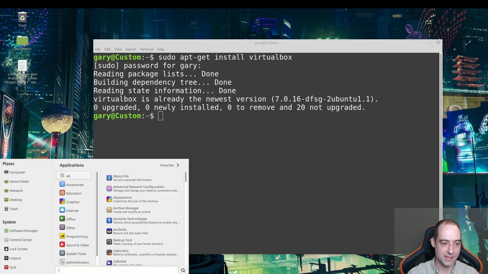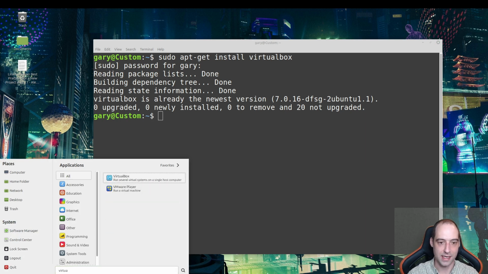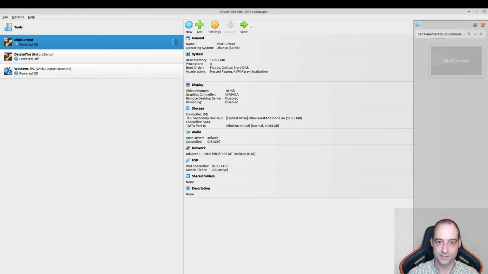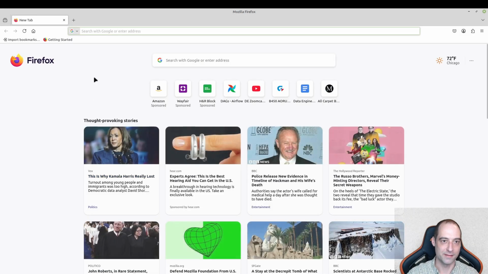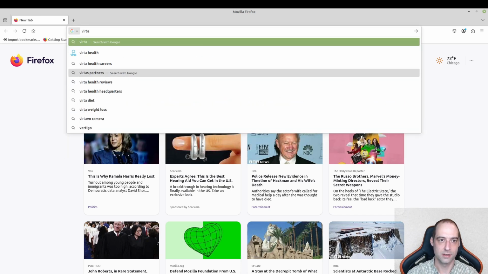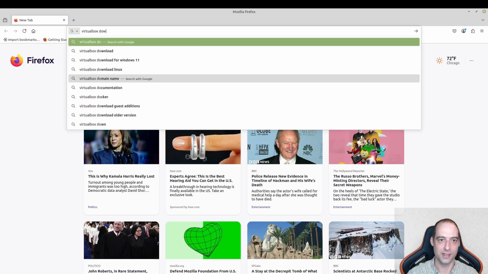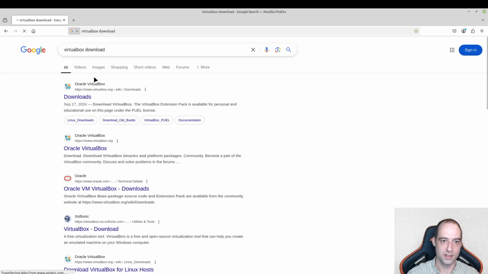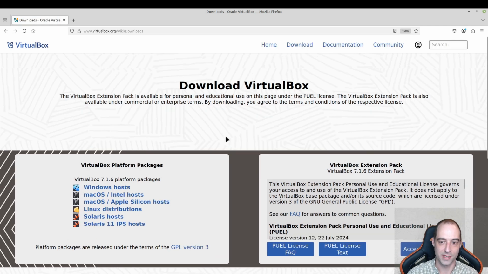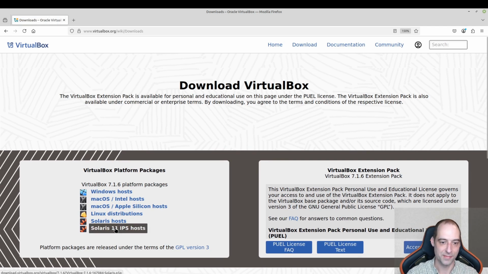Okay, so now that that's installed, I can go ahead and just type VirtualBox. You can see I've got a few in here. I have many more on my PC. But for you, if you just installed it, that'll all be fresh. And let me do VirtualBox download, just so you can see where to go. It is from Oracle. See if I make this a little bigger. No, it doesn't like that.